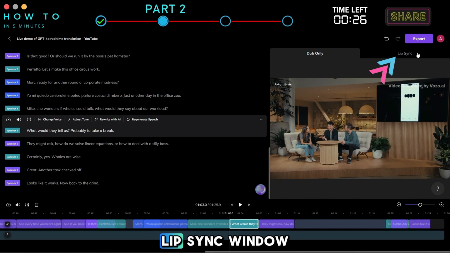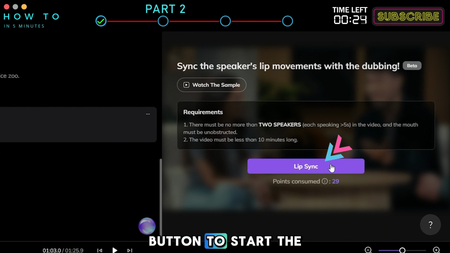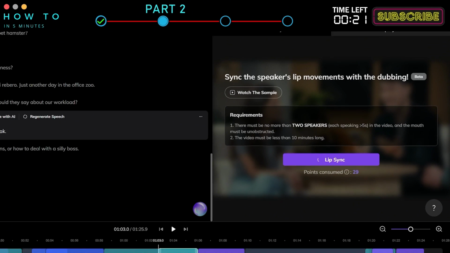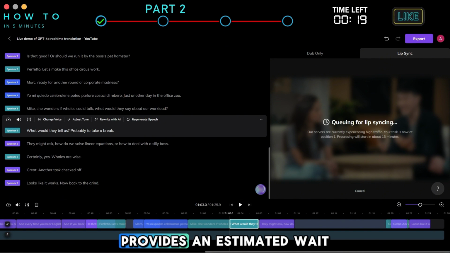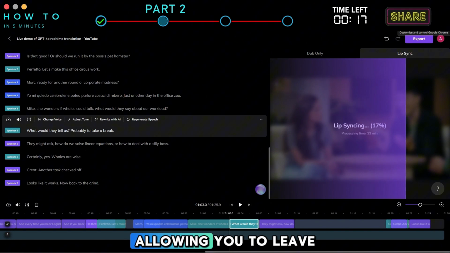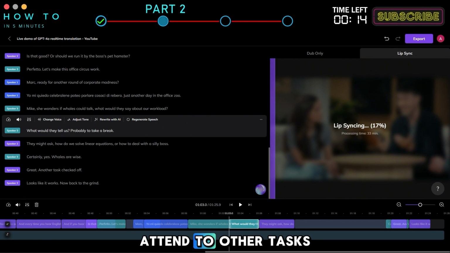Now, switch to the lip sync window. Click the lip sync button to start the processing. It may take some time, but the system provides an estimated wait time, allowing you to leave this window open and attend to other tasks.